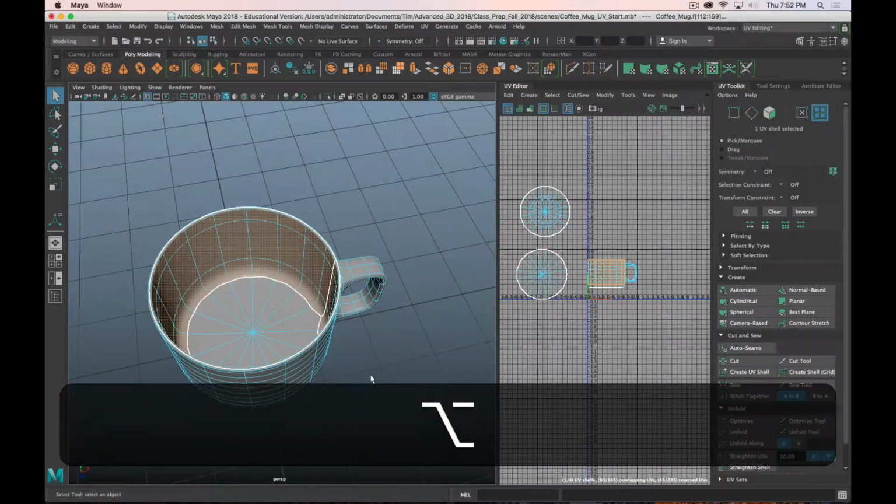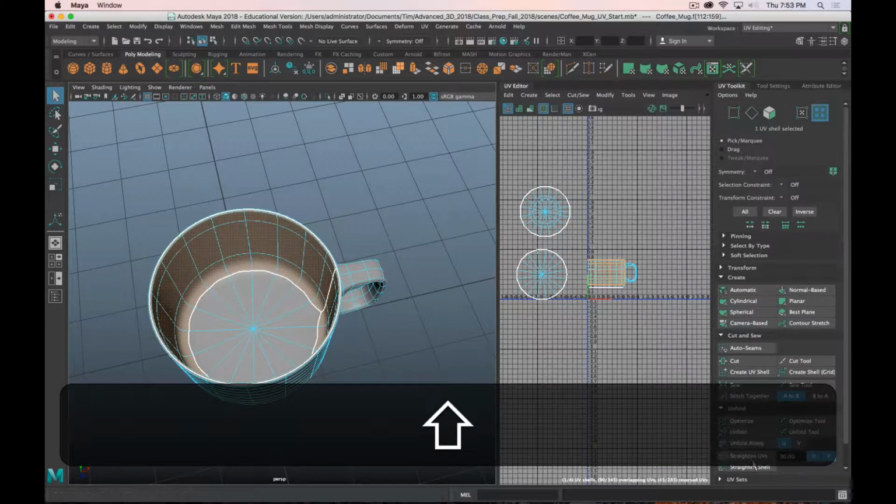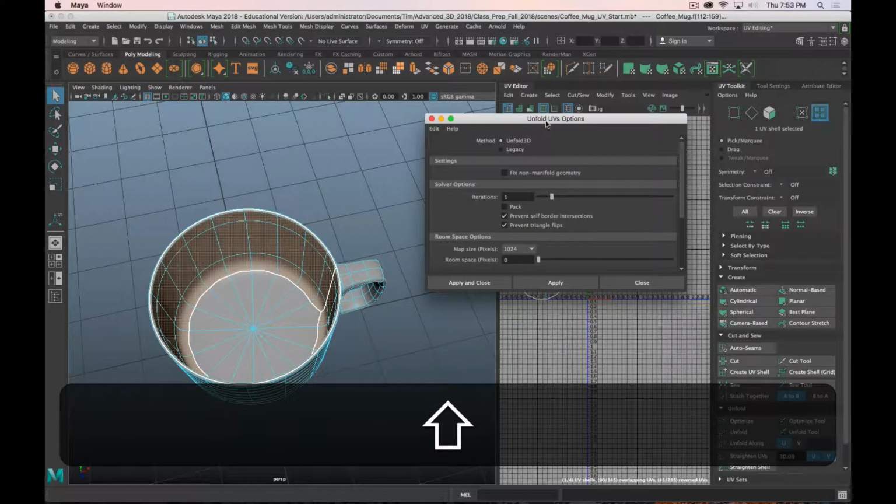And this time, instead of doing a planar projection, we're going to unfold this. And unfolding is, instead of projecting, which is looking at it from a particular angle, to unfold, Maya is going to take that and just try to lay it as flat as possible with as little distortion as possible. So there's an unfold section of your UV toolkit. I'm going to hold down Shift and click on the Unfold button, and it's going to bring up this window.